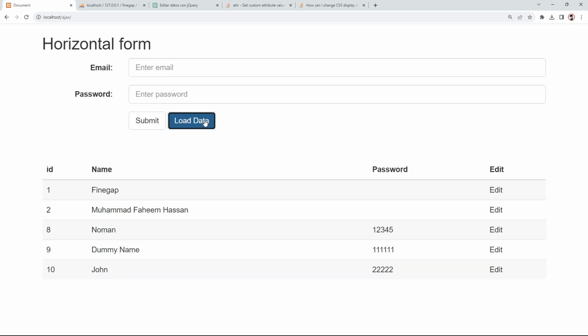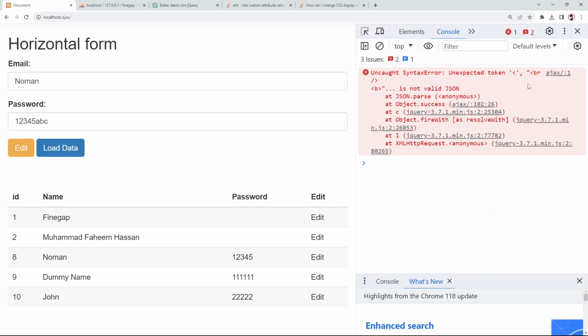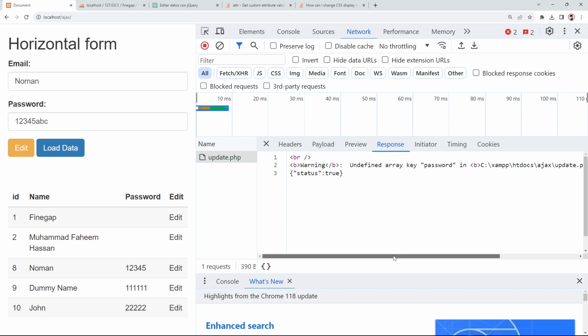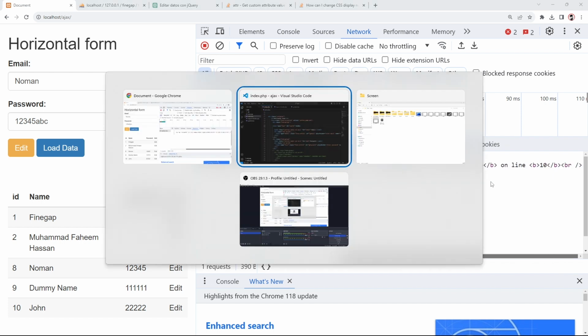So suppose first of all I will get data from the server, and suppose I want to update this name. I will click on this edit. You can see that, suppose I want to type here 1 2 3 4 5 ABC, and if I click on edit record, I think there would be an error. We have to figure it out. I will check inside my network and I will click on our request. Okay, here is: undefined array key password on line number 10 in update.php.